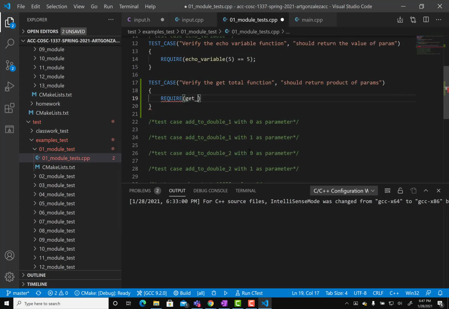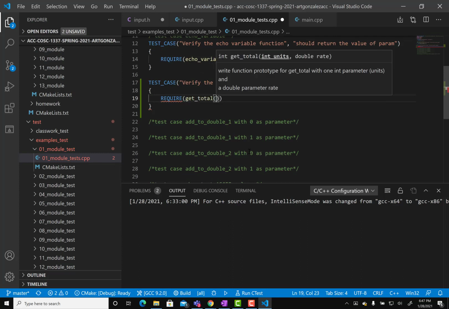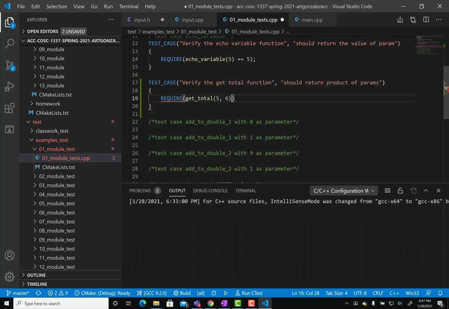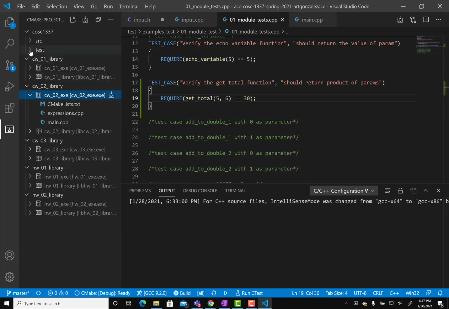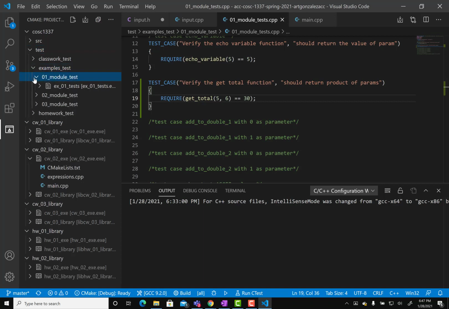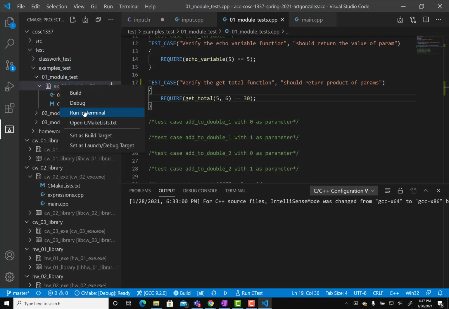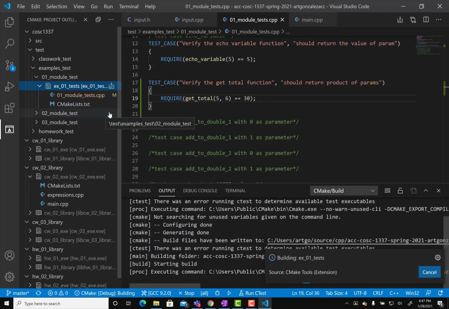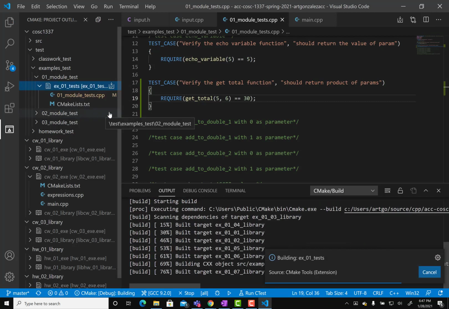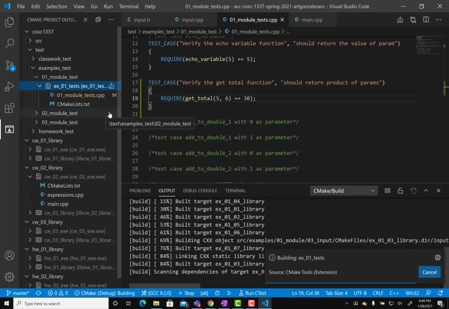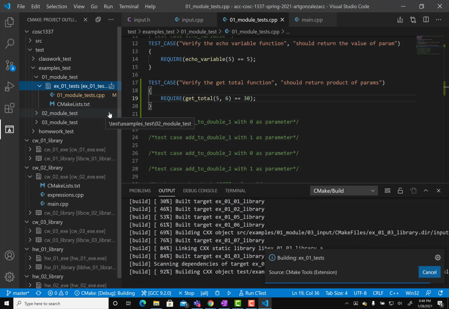So get total, I guess 5 and 6, right? 5 and 6. So the product of that one should be 30. And I can go to CMake and go to test, examples test, and then run in terminal. And it's building.